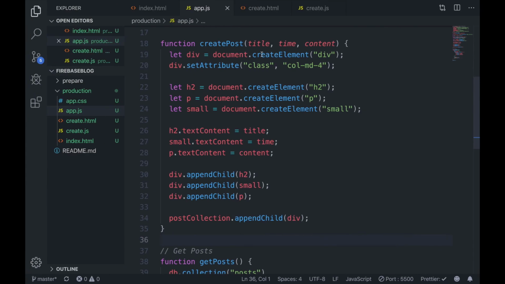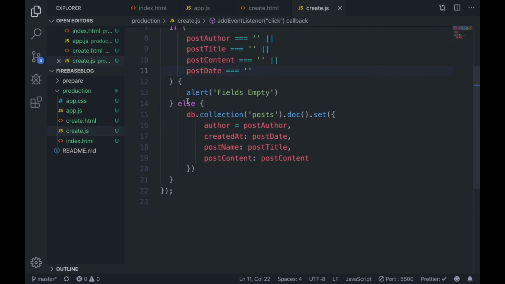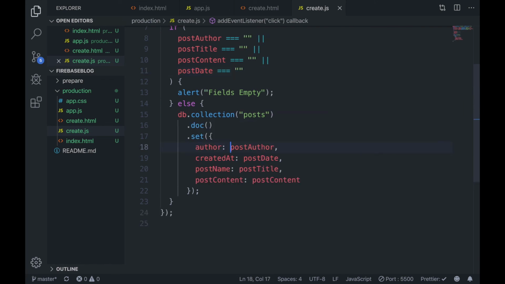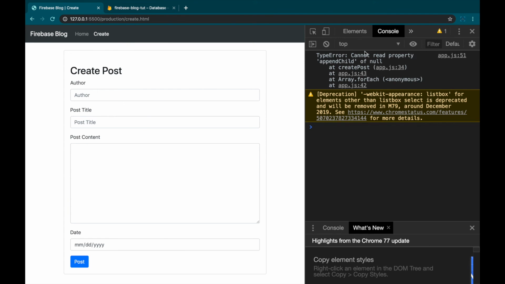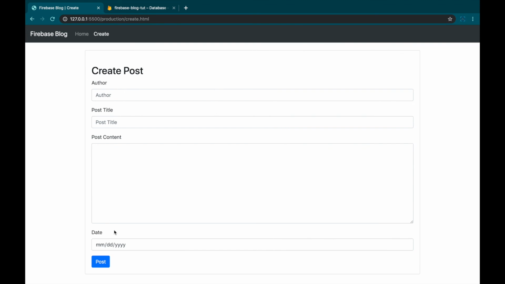Invalid shorthand. Create.js 16. Oh. Now that should be fixed. Cannot read property of append child. Oh, okay, because we're on create.js and it can't find it. Okay, that makes more sense. So let's just try to post. Oh, it says fields empty. Alright.